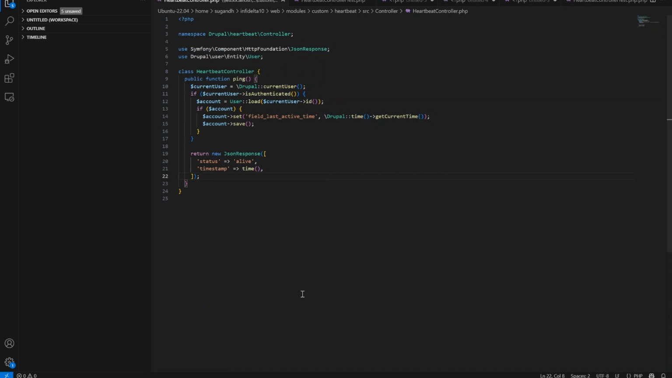Let's break this down step by step so we know exactly what this code does and how to strategically approach writing PHP unit test cases for it. Let's understand the code. This heartbeat controller has one public method, ping.